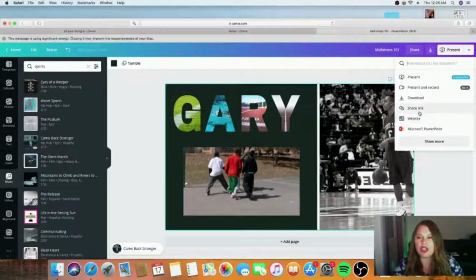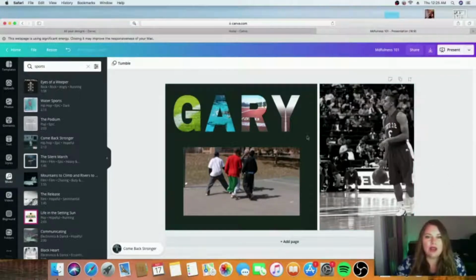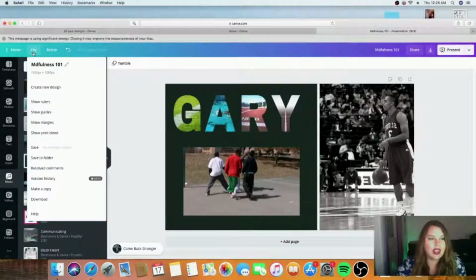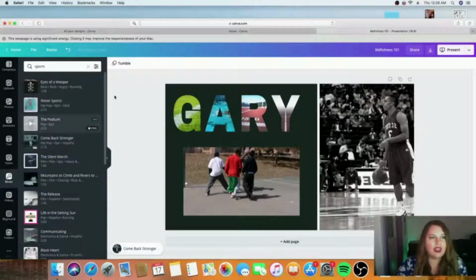And you can also share it or link it to a website. You can also put it into a PowerPoint because it's very similar to a PowerPoint. Okay, so there's many different things you can do. I'm actually going to save this, and then I want to show you all how we do flyers.